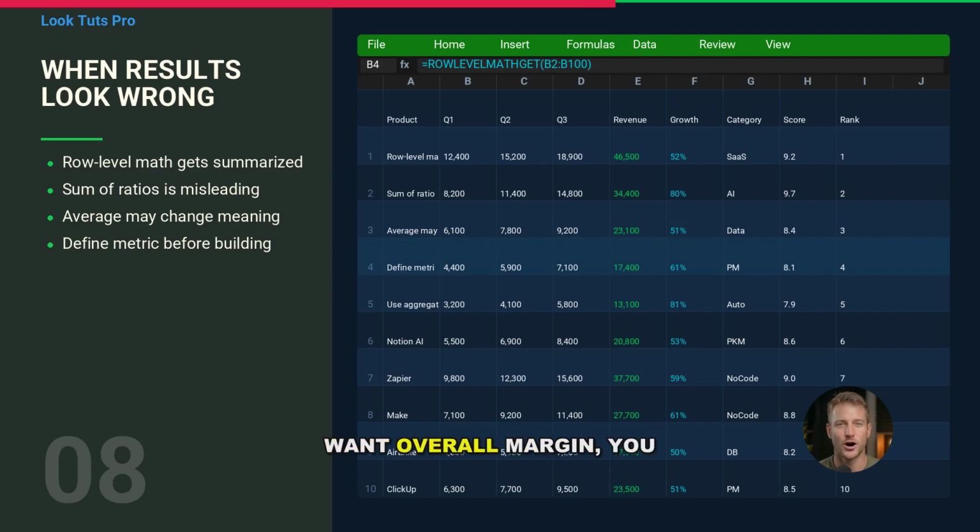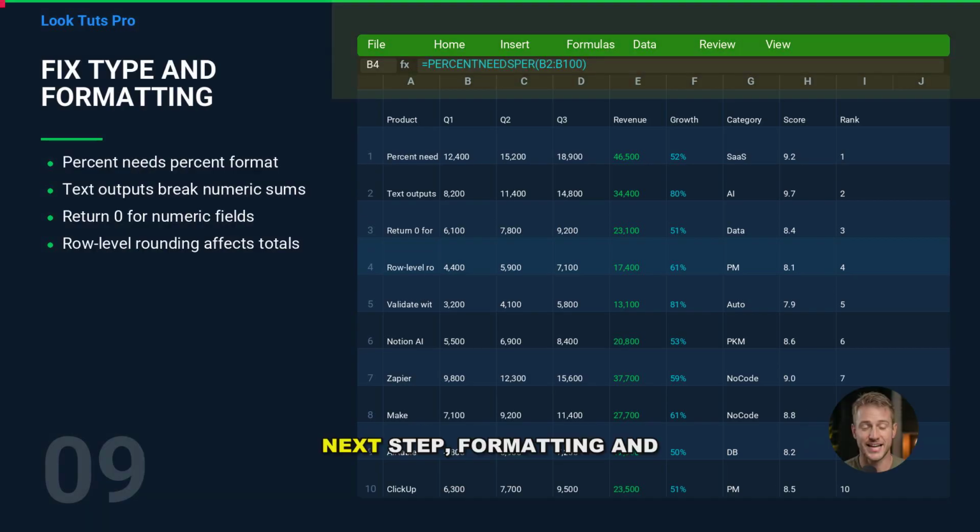If you want overall margin, you need aggregated math. Total profit divided by total sales. That's not a calculated field job. If you want average transaction margin, then a calculated field plus an average summary might be correct. The key is matching the business definition to the calculation method, not forcing one tool to do both. Next step. Formatting and data types can also create errors that are really display problems.